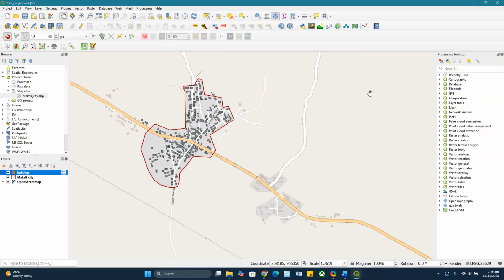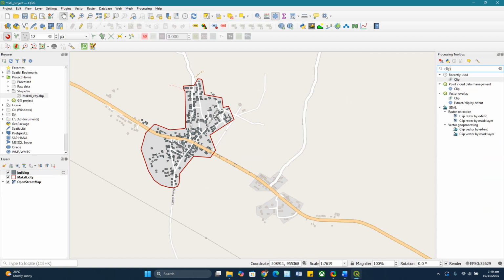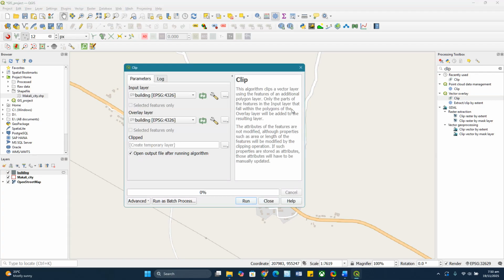So we click on toolbox, then we search for clip. So clip, we're going to use this clip, or we're going to use this vector overlay clip. It is the same. This is just because it has recently been used, that is why you're seeing it here, but you will see something like a Venn diagram on it. We have a couple of clips. Don't take this clip with the gear, but take the clip with this overlay. So we double click on the clip.